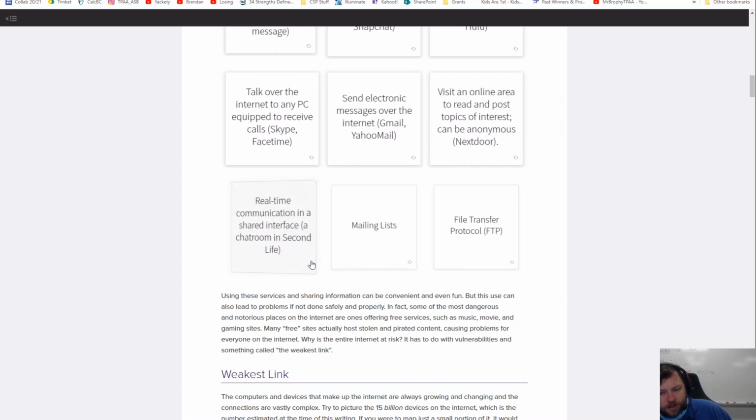IRC, Internet Relay Chat. So real-time communication. This might be closer to what you do in Discord or Google Hangouts or something. But they give you this example, a chat room in Second Life.